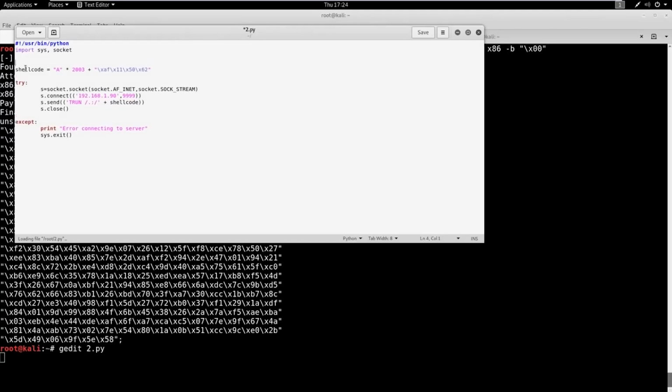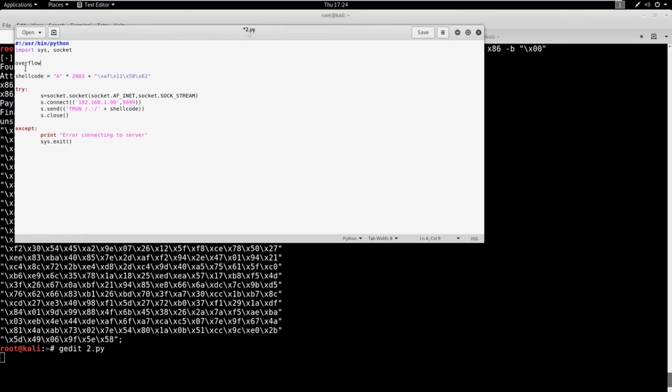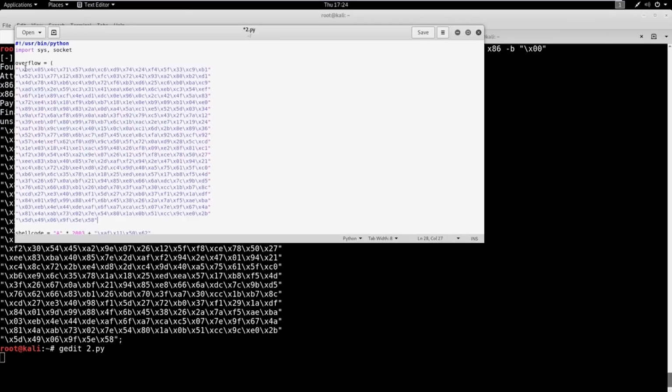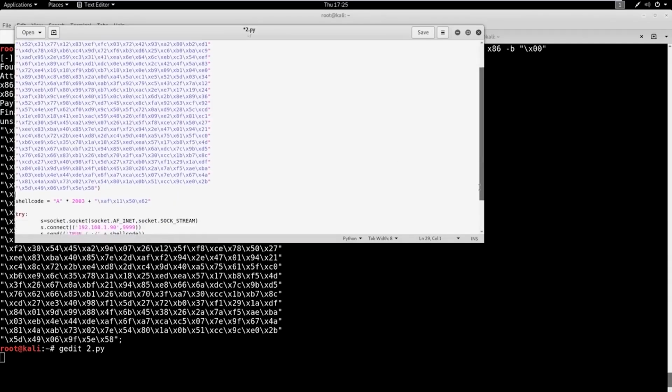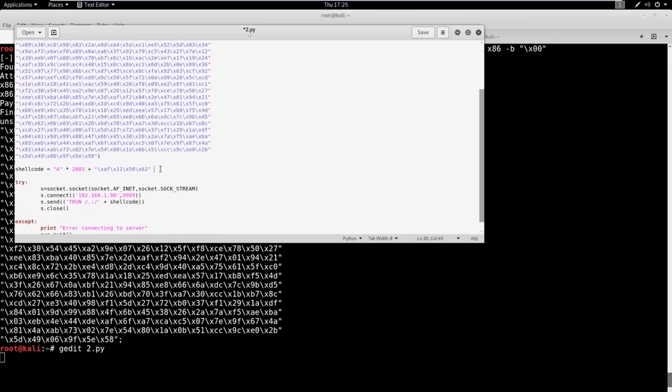And I'm going to declare a new variable here up at the top. We're just going to call this overflow. Set it equal to this. I'm going to add a parenthesis, hit enter, and then add a closing parenthesis like that. So what we're also going to do is come down here and add in overflow, and then we're going to talk about this.